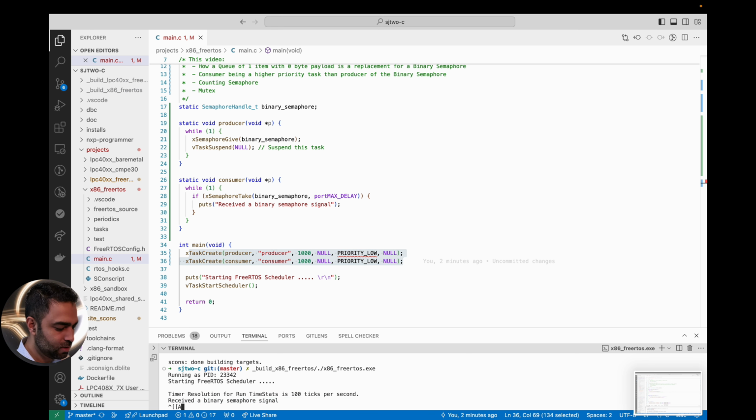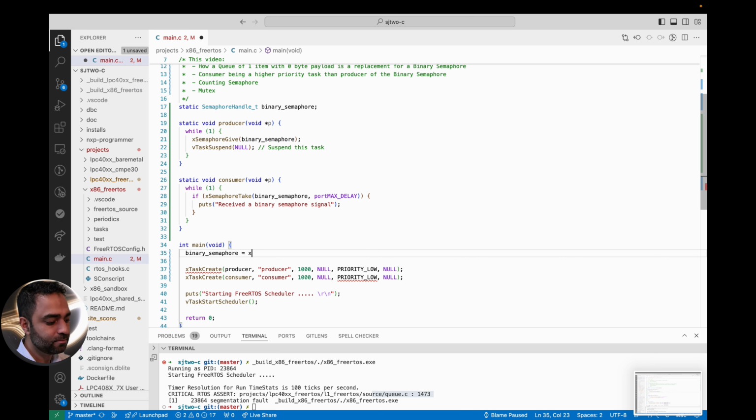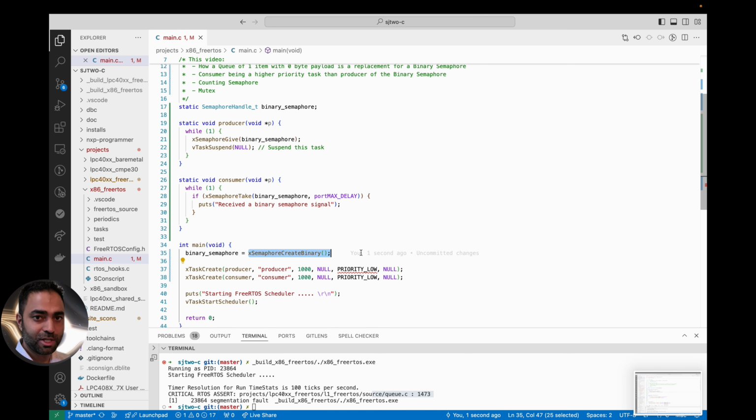So right now, this is going to run into a runtime issue. Before we get the segmentation fault, a FreeRTOS assertion happens on line number 1473 of queue.c. What's happening is that just declaring this semaphore doesn't actually create it. So you have to call xSemaphoreCreateBinary. This API will actually allocate memory and create that binary semaphore so you can use it later with the xSemaphoreGive or xSemaphoreTake APIs.